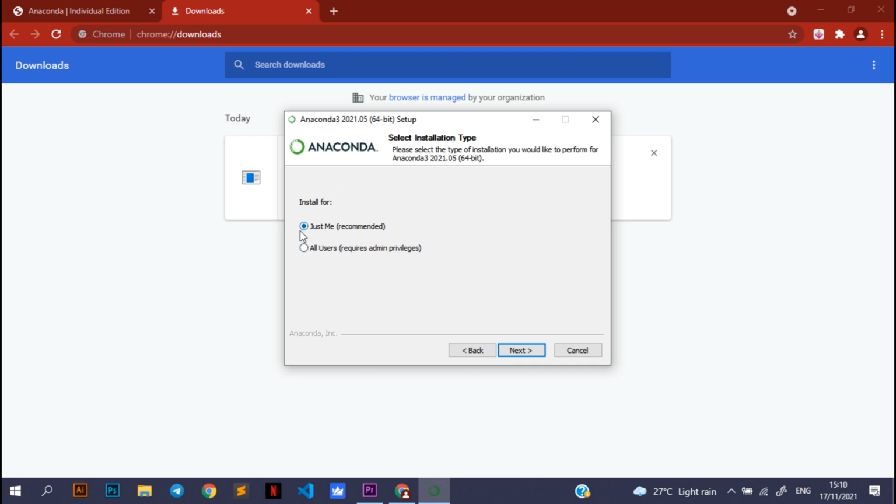We are then taken to a page where it will ask us to select one of two options. The first one is Just Me, which is the recommended option, and the second is All Users, which requires admin privileges. So we will go with the recommended Just Me option. We'll click on Just Me and click on the Next button.